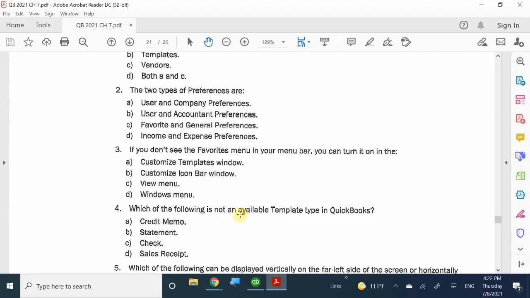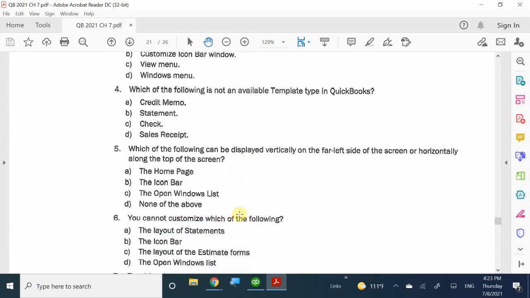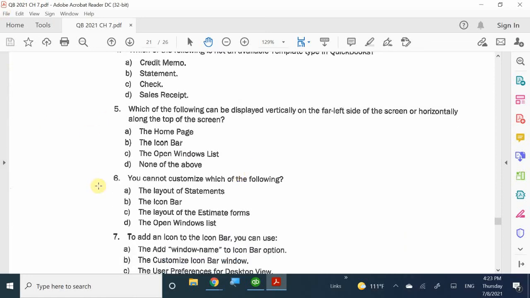All right, next question, number 4, okay? Which of the following is not an available template type in QuickBooks? Yes, right? It's not an available one. You can't customize checks, all right? And that's correct. There is such a thing as credit memos, statements, and sales receipts, okay? Number 5, which of the following can be displayed vertically on the far left side? The icon bar, yes, right? Good, the icon bar.